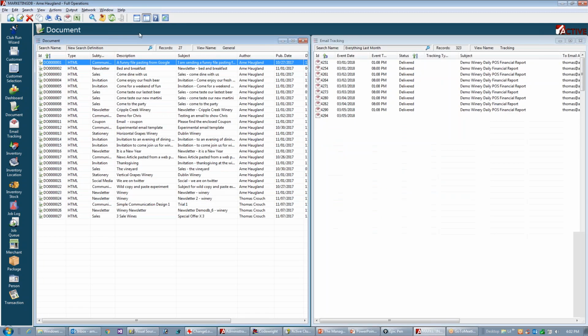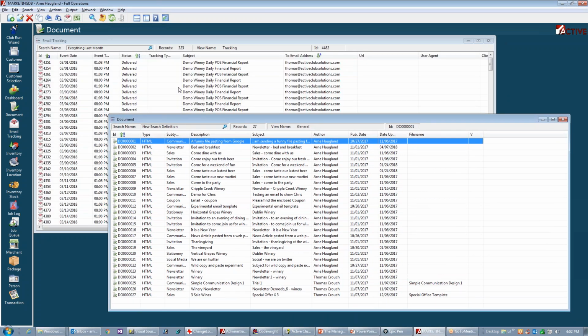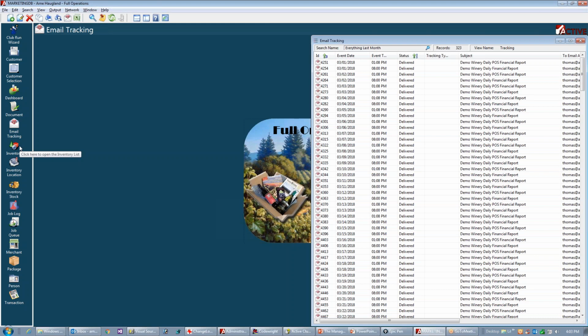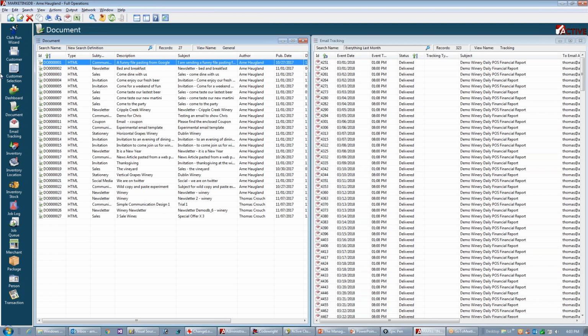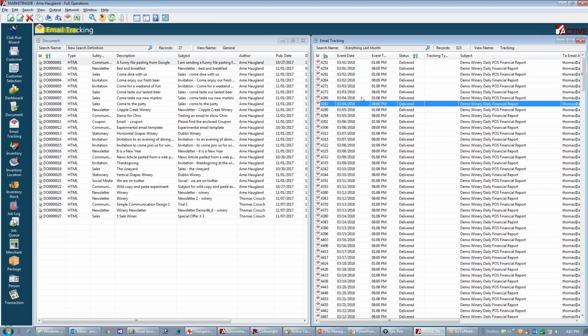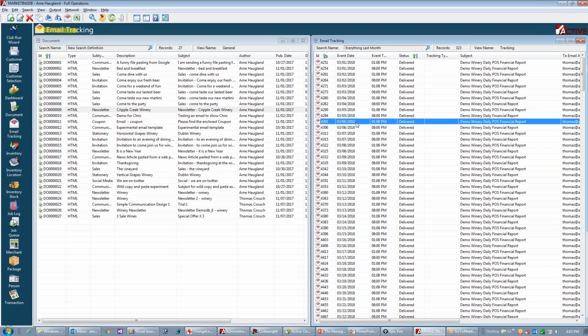Now, furthermore, I can tile. I can also, they have cascading feature too. Now, let me put it in tile mode so you can see this easily. I'm going to put my highlighter on. And you'll see that because this one here is blue, it is the selected document. So the word document appears here. If I click on this window, it'll change to email tracking. So that's now the active window. Click on document, that's the active window.